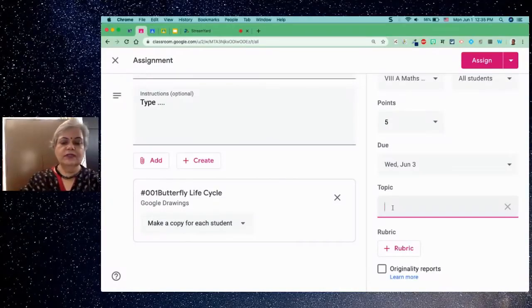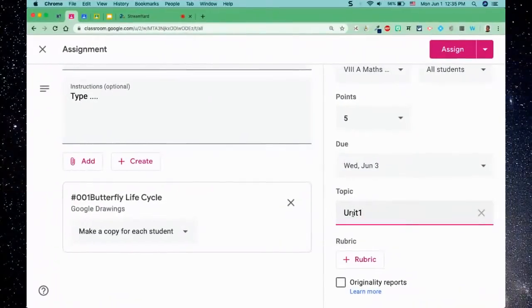So I'm going to give it perhaps unit wise. So here I'm saying unit 1. All my tasks related to unit 1 will go under this. So here is your unit 1 topic created.